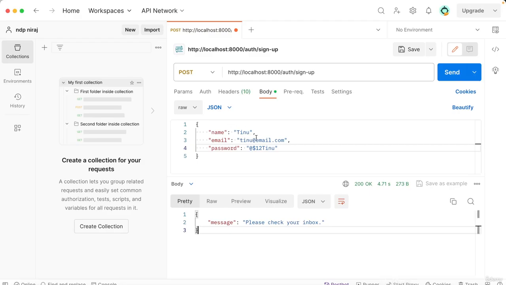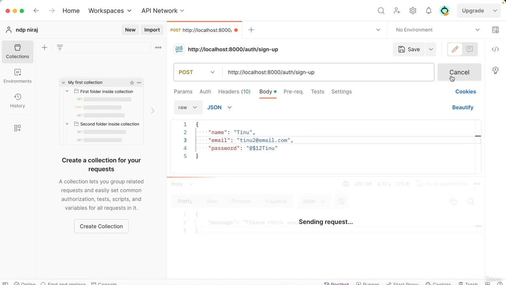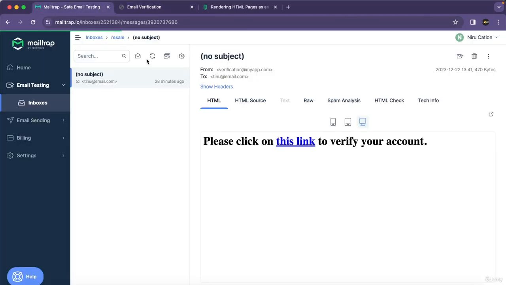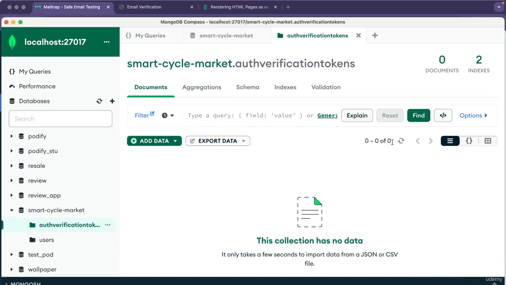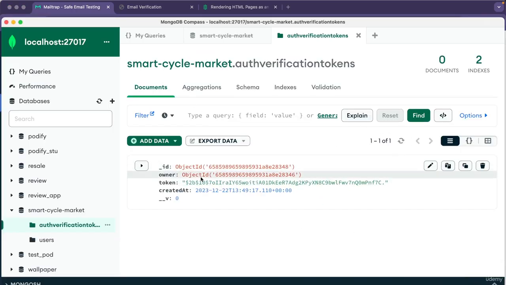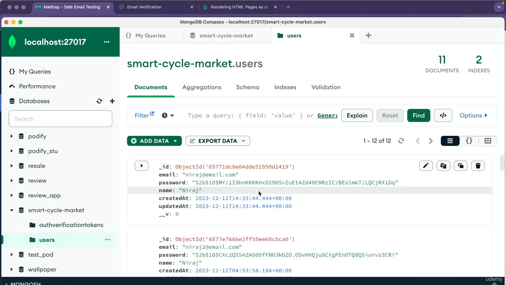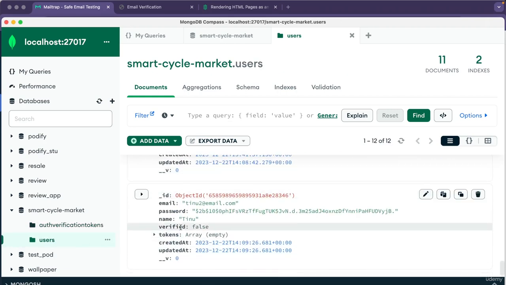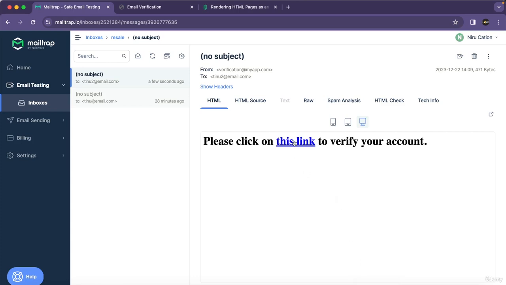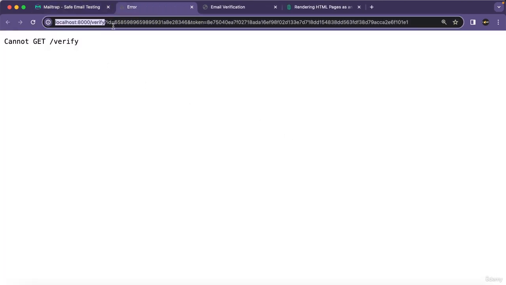Now if you want to test one more time, you can create another account with this new email. Let's send this request, and this is sending the request. Let's come inside our inbox, and this is our new message. Let's come inside our database. If you refresh this, here we will have a new verification token, and also you will have a new user with verified false. As you can see, this is the email that we used. And now if I click on this link, okay, this should be changed.